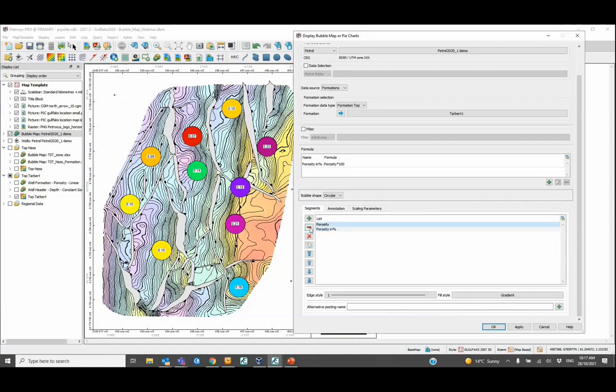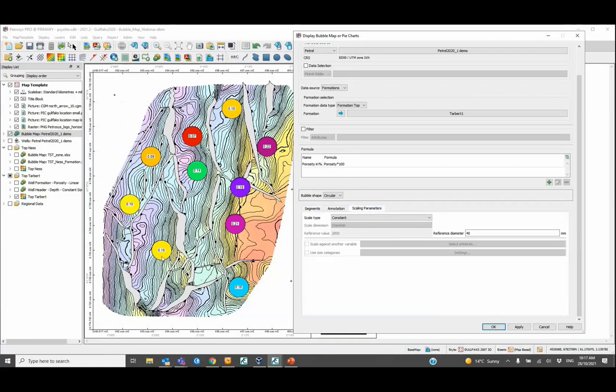I can remove the original one, and now let's apply some scaling to the size of the circle. I know that now it's in percentage, so it should be something between 10 and 20%. Let's say I'm going to choose a scale type of linear. I'm going to choose a reference value of 10%, and that will represent a circle size of 40 millimeters. That relationship will be used to apply the different sizes to all the circles.